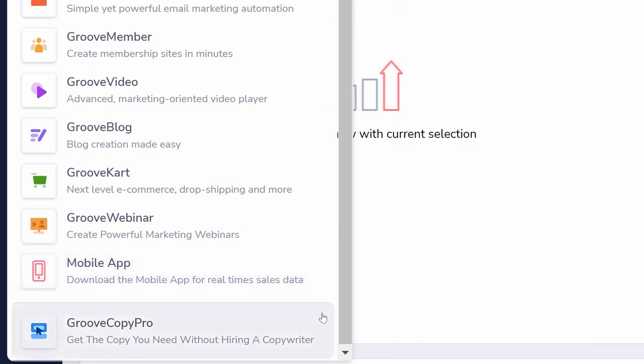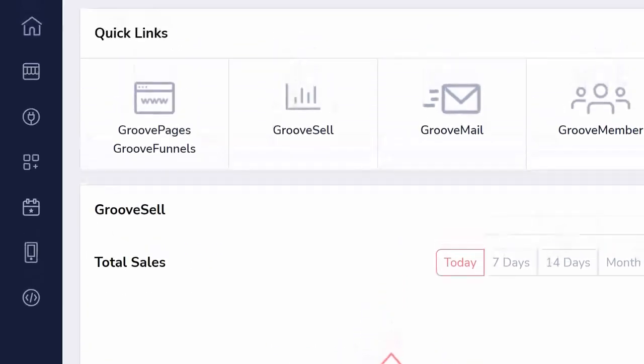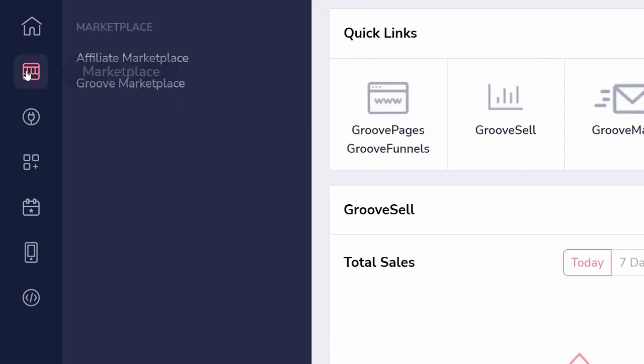Finally, to make things easier than ever, you can sign up for Groove Copy Pro. This advanced AI can create not just sales copy, but entire campaigns at the click of a button. Groove Copy Pro is also accessed through the sidebar. Let's take a look at those options. Clicking Marketplace gives you the option to visit the affiliate marketplace, where you can sign up to promote products by other Groove members, and the upcoming Groove Marketplace, where users can sell their designs.